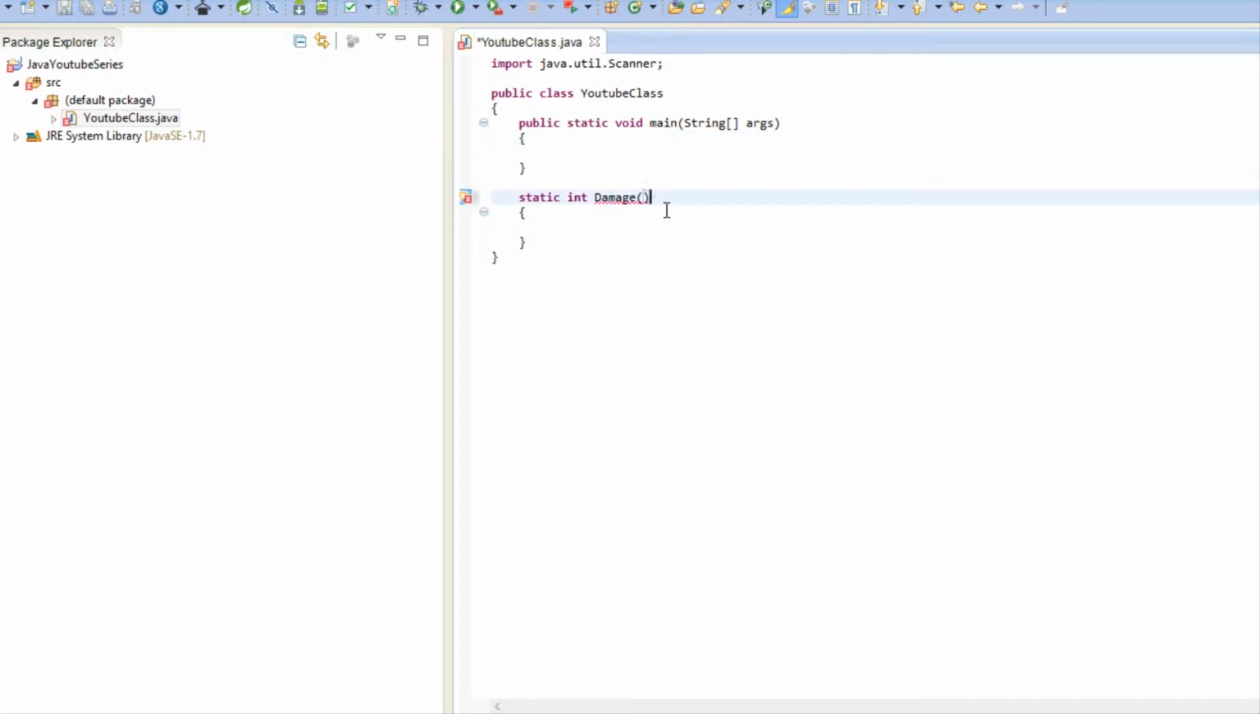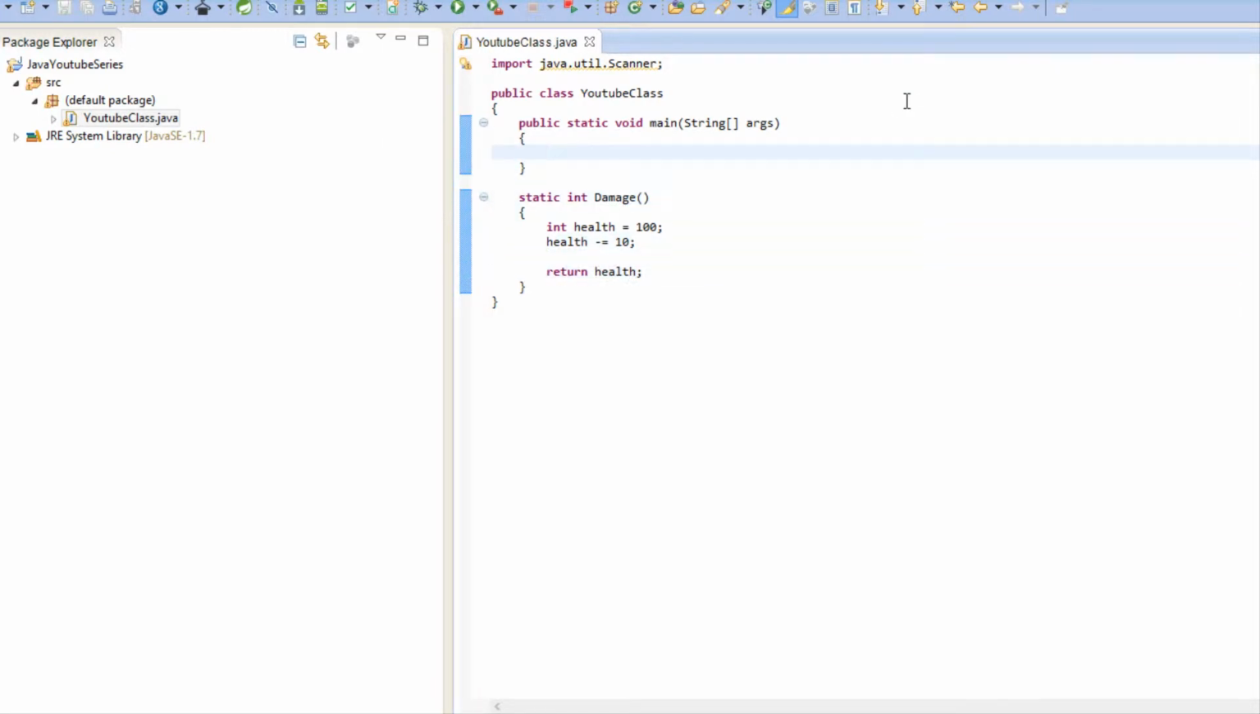So in the last tutorial I used this example and I said, okay, let's say that you take damage from an enemy. And so I made an int health in here, and I just set it to 100, and then I said health minus equals 10, and then we returned the health. And then in the main method I said int health is equal to damage.